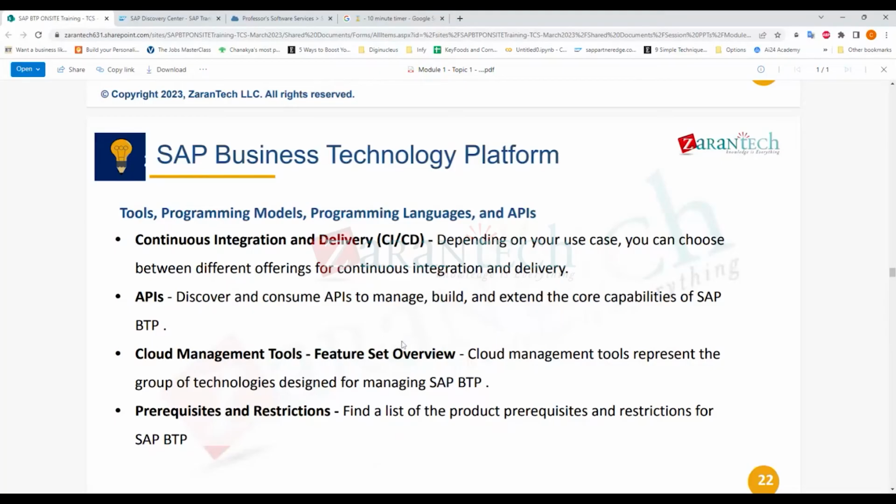Yeah. Okay. So the tools, programming models, programming language, and the API. Now CI/CD, the continuous integration and delivery. Depending on your use case, you can choose between different offerings for your continuous integration and delivery.